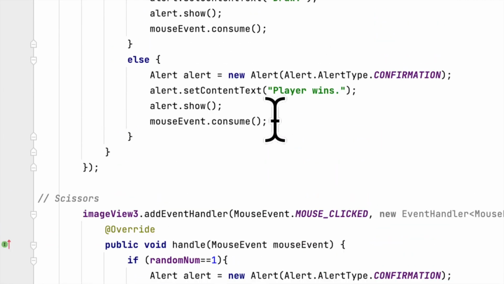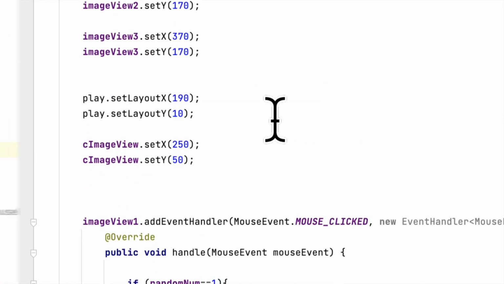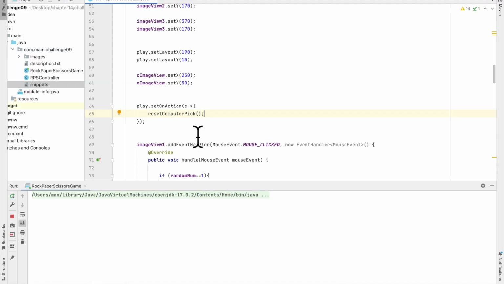The only thing that's left is we have to add an event listener to the play button. So every time the user clicks the play button, we're going to call reset computer pick. So let's run the program and see if the program is actually working.